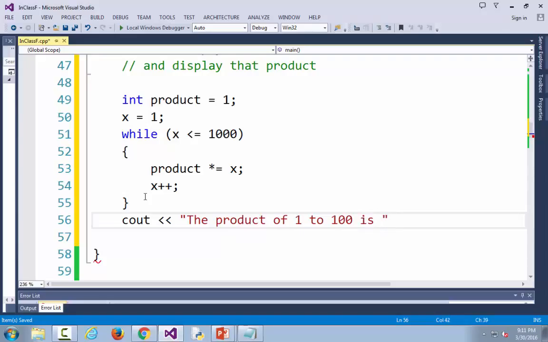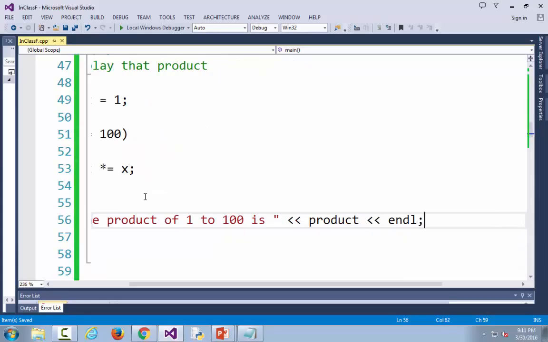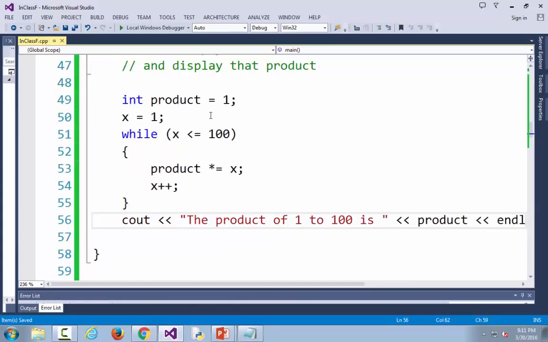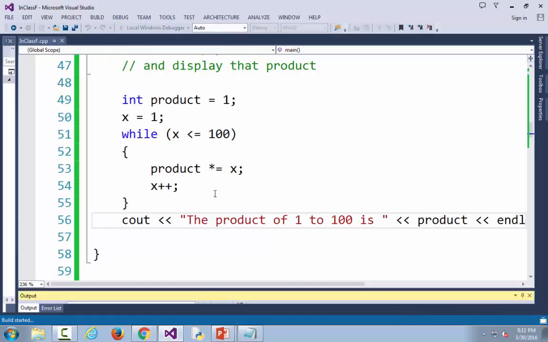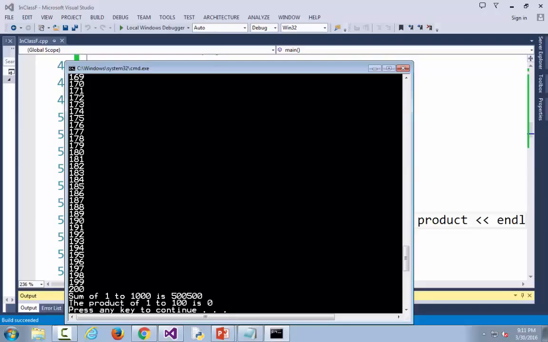Now products increase astronomically fast as opposed to sums, geometrically fast. So we could suffer overflow. Do you remember what overflow is? It's when you exceed the capacity, the number of bits in that data type. I'll be real curious to run this and see if that happens. And when it happens, the product is suddenly going to turn negative. It's going to look really dumb. Product of 1 to 100 is 0. What did I do wrong?